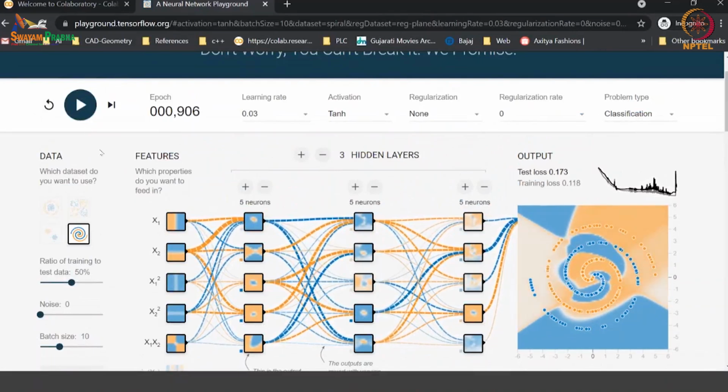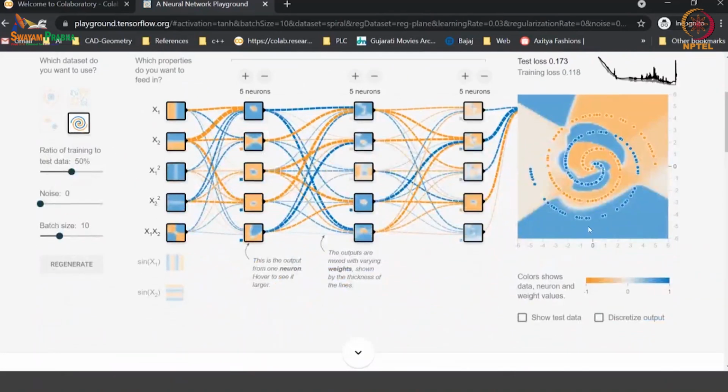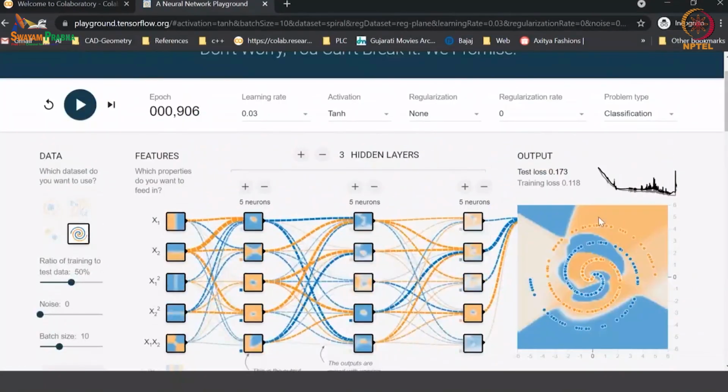Right. So I'll just pause it. Now I will give you some 5 minutes if you want to just experiment with it, or else we can go ahead, whatever you say. Do you want to experiment with it?